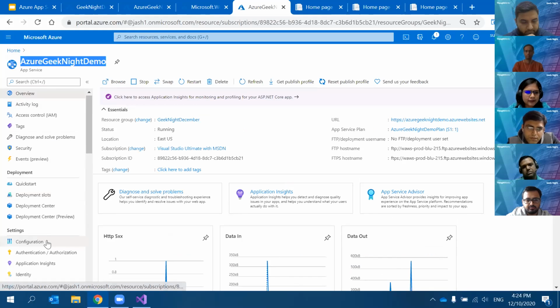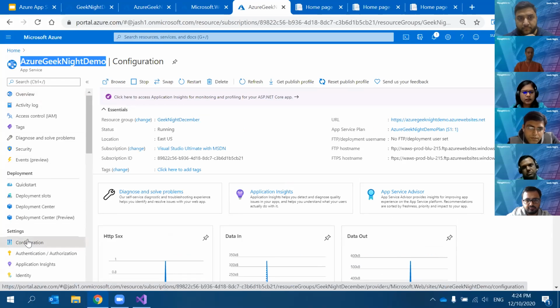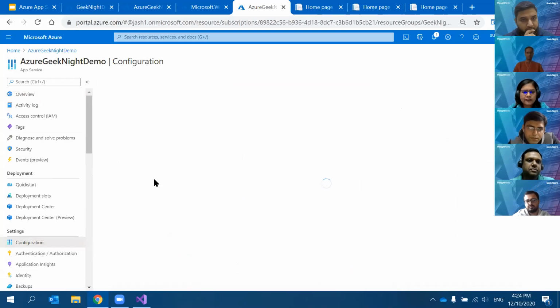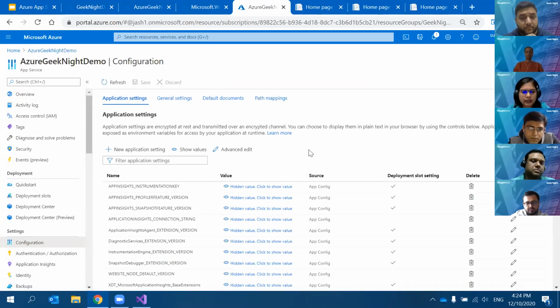In this app service, we have many things, like we can go to the settings section. We can see the configurations from the Azure portal itself. If we move to the configuration section, we can manage our app service configuration from the Azure portal itself. In the configuration section, we have 4 options here: application settings, general settings, default documents, and path mapping. So we can manage the configurations for our application from this portal.